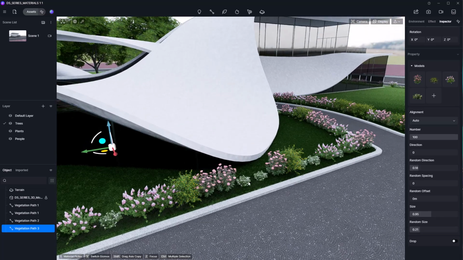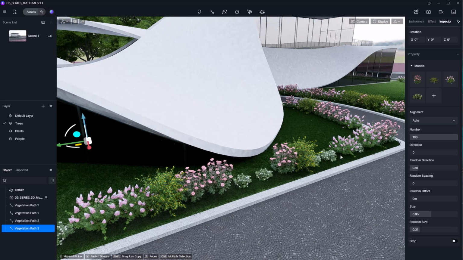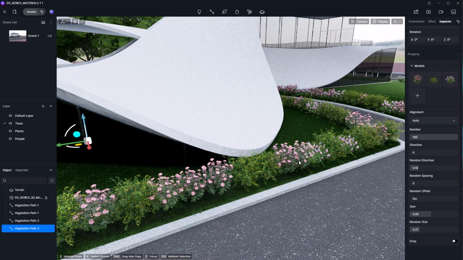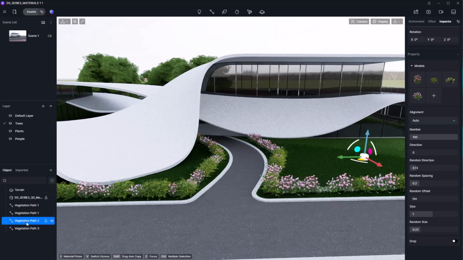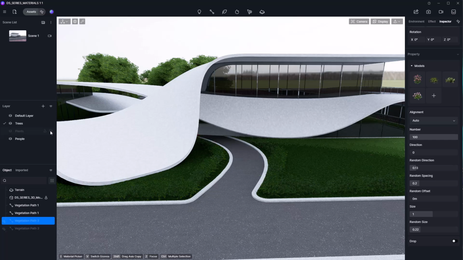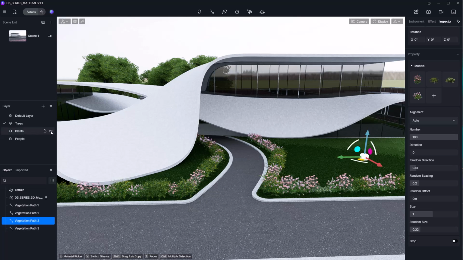And I'm probably just going to get rid of these tiny plants, which I believe are these ones. And as you can see, I'm actually using the trees layer for our plants. So in order to change an object's layer, what we need to do is to first select the object, which is in this case vegetation path 03. And I'm going to be clicking and dragging it so that I can drop it on the plants layer. I can do the same thing with this other path here. So click, drag into the plants. Now, if I use this eye icon, we can now see that the plants are on their respective layer.